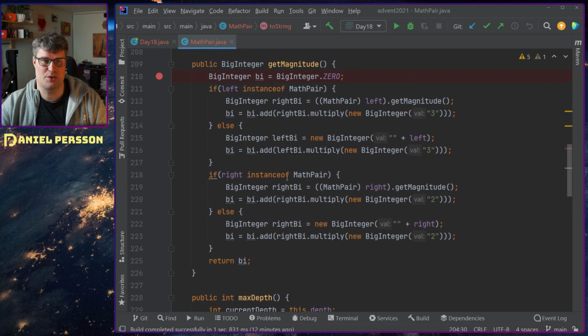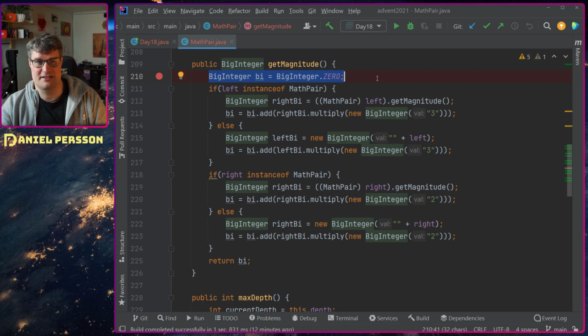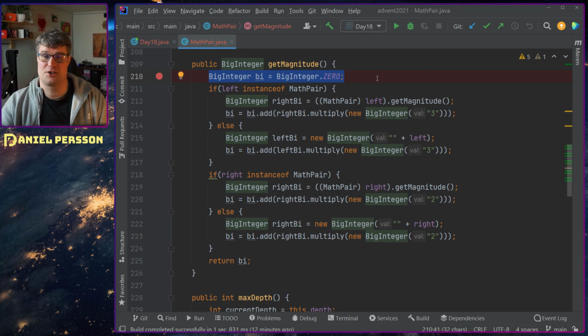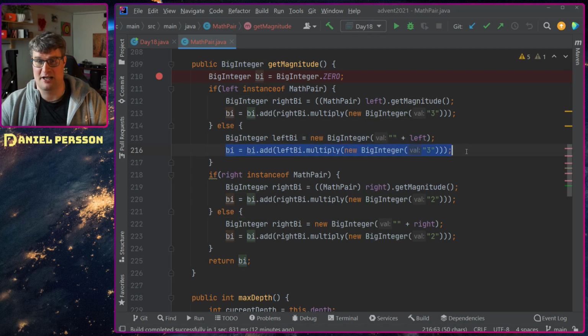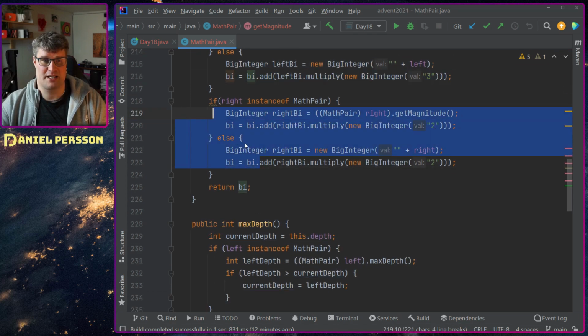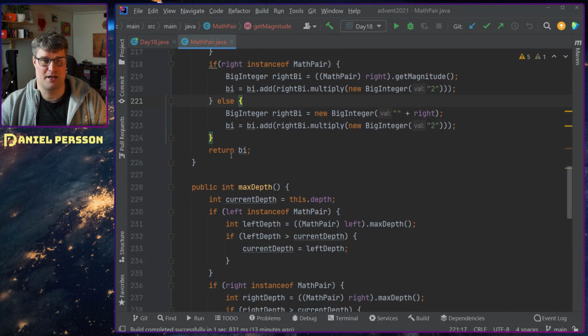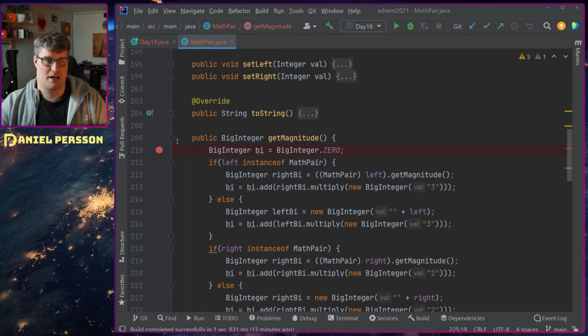Calculating the magnitude, as you might expect, I set a big integer to 0, and then I will get the magnitude for the left hand side and multiply that by 3. And if it's not a math pair, I will just get the integer value and multiply that with 3. Same goes for the right hand side, and I add everything up and I return that value.